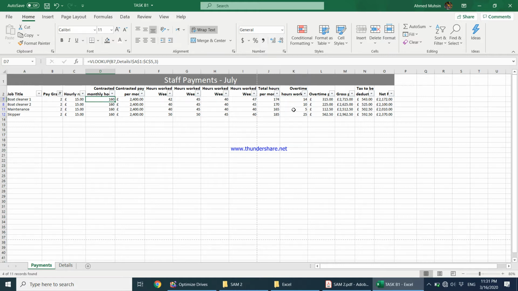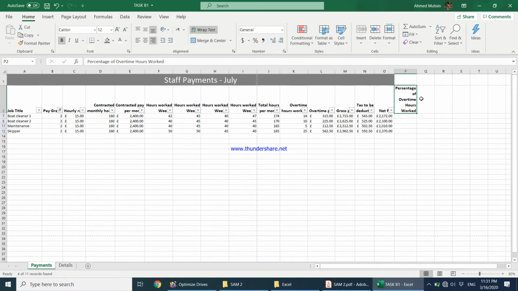So for example, this particular employee has worked extra 14 hours. Okay, this one has worked 10 hours, for example. So what we'll be doing here is we'll be putting a heading as percentage of overtime hours worked. Okay, do not forget to wrap this text so it will be completely visible. It's way too big. Let's make it something like this. And then let's just double click on this.